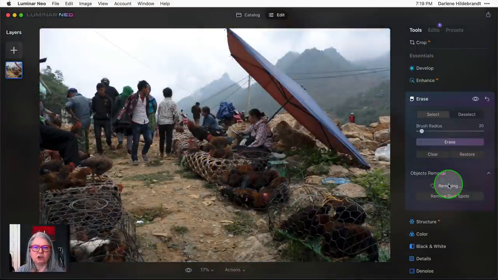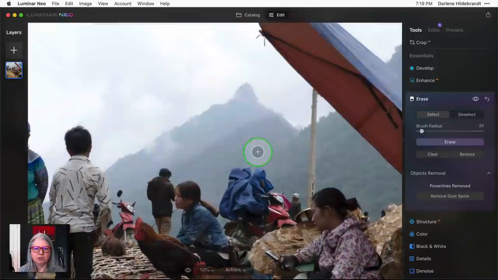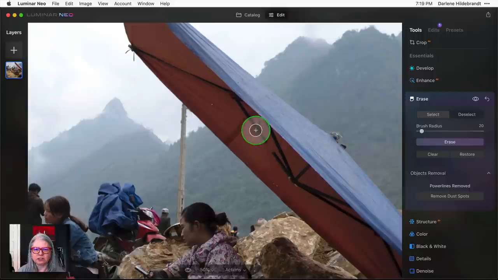I attempted this on a previous version or a previous build, which was a really early beta version. I'm gonna zoom in a little bit here. It's done a pretty good job, and it did a better job than it did in previous versions. One thing I notice here is that it's taken out part of the inner workings of the umbrella, but that's easy to fix too. So you can just brush over it and then click restore. Okay, so it thought that that was a power line.